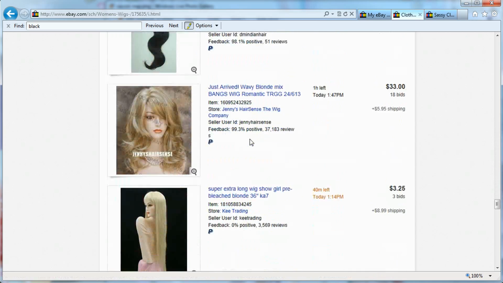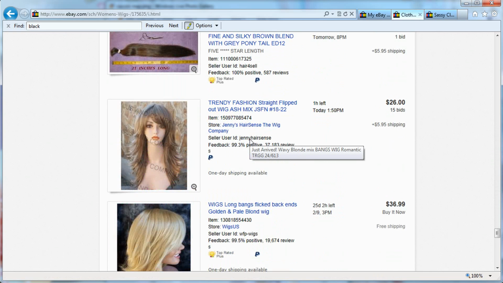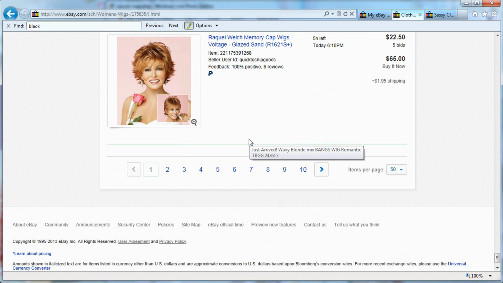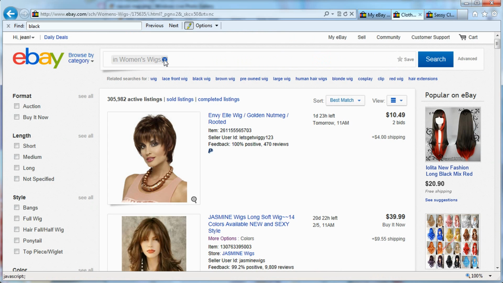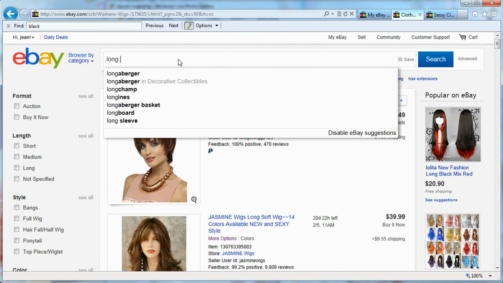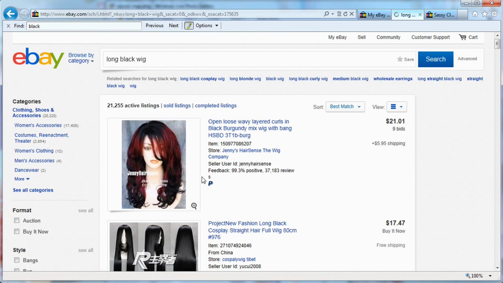Come on, multi-variation, where are you? Usually there are some everywhere. Here, long black wig, I think I saw one earlier. No wonder long black wig is a popular keyword. I've been typing it.